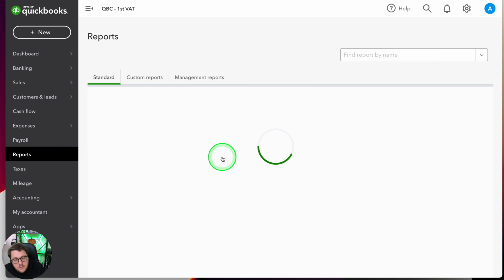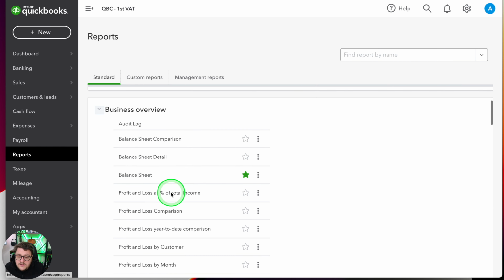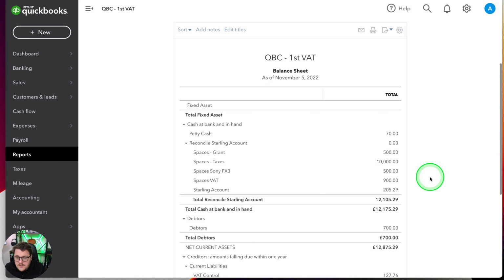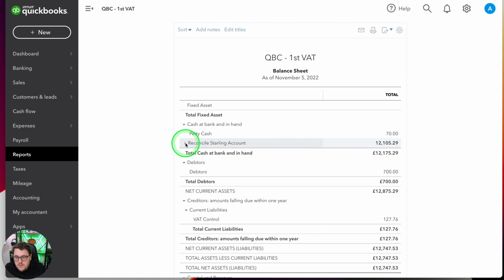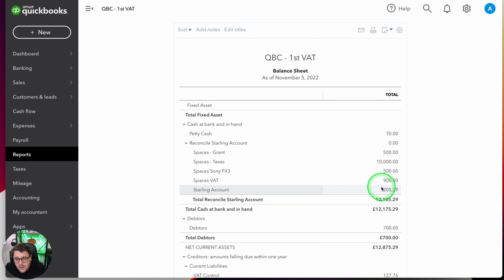But when I run my reports, I go to my balance sheet, then I have this wonderful breakdown of how that's accounted for. And I can use my phone or my account on Starling to be able to agree that I have £500 left in my grant, £10 in my taxes, £500 towards my new camera, £900 in my VAT account, leaving me £205.29 unaccounted for.